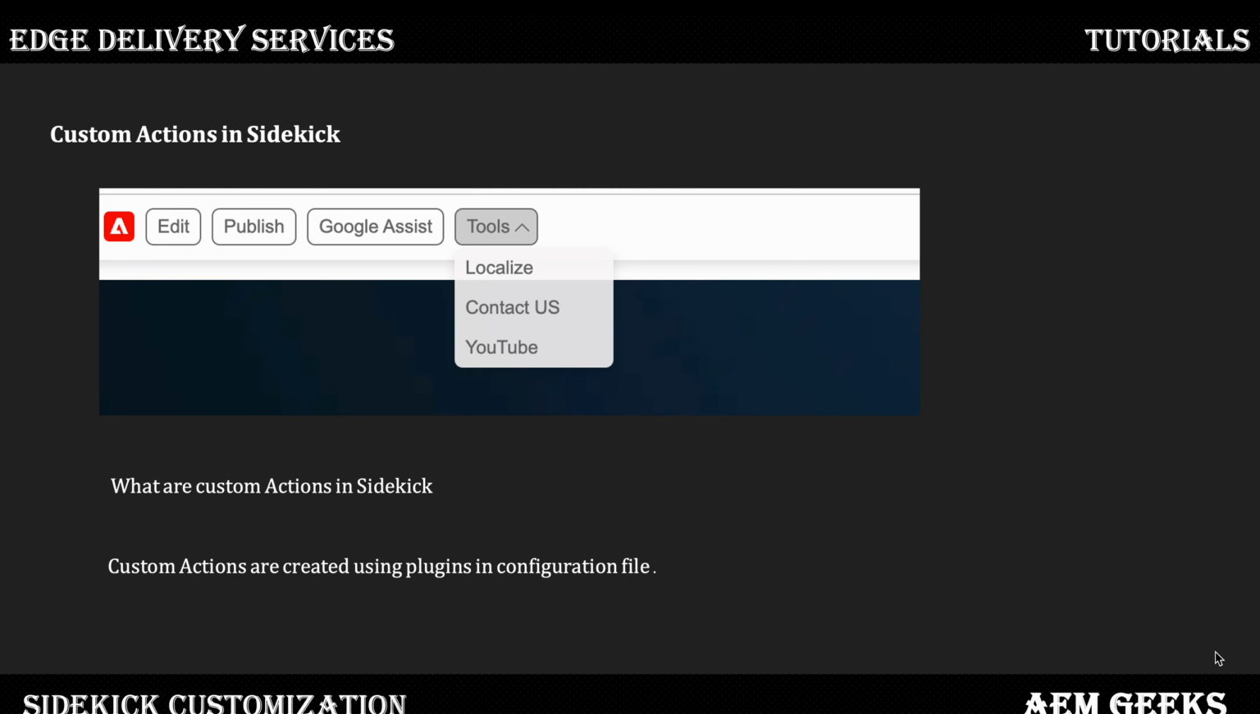So when you open your Sidekick, some out-of-the-box buttons come, like edit, publish, based on what page you are on, either you are editing or you are publishing. So based on that, some additional buttons pop up. So we can add a custom button. Technically we call these actions. Like if you see on the screen here, Google Asset, this is technically an action, but we used to call it a button. So as part of this tutorial, we'll see how to add those.